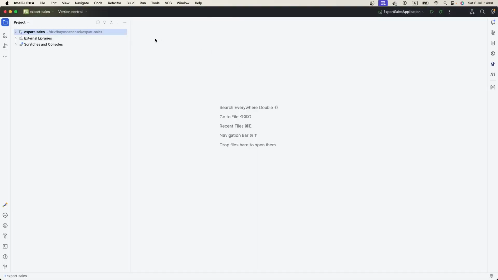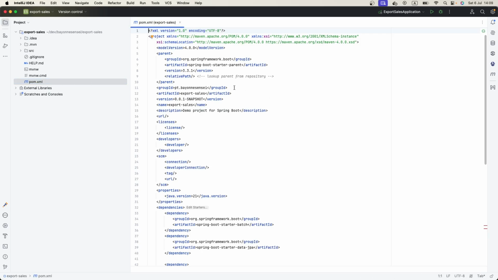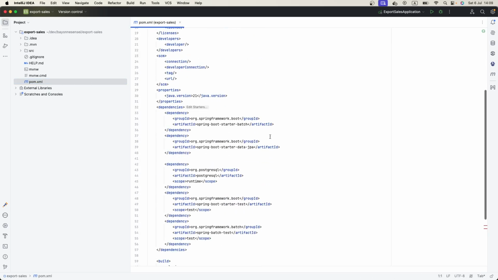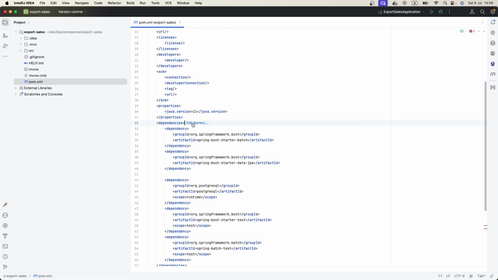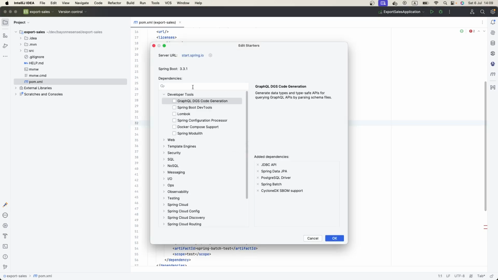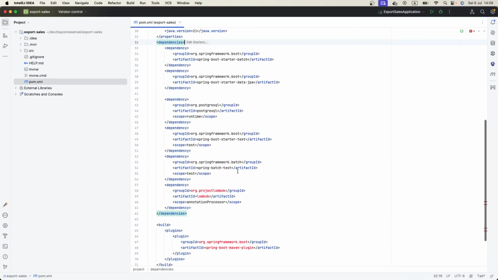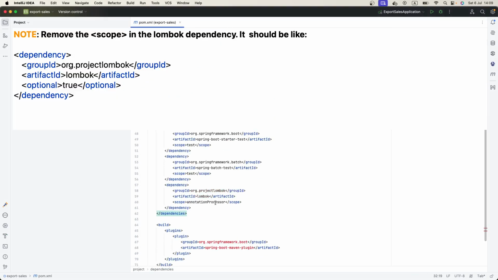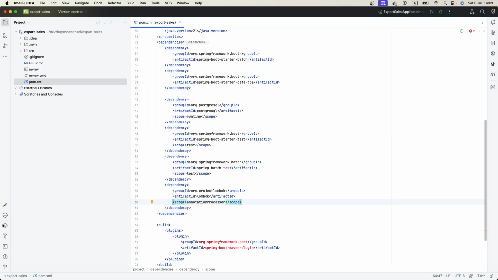So now that we are here on our IntelliJ, let's take a look at our POM XML in order to understand our dependencies. And I think we also need, for example, Lombok. Okay, let's just add the Lombok dependency here, just like that. Okay, so we have Lombok here. Yeah, I think that's okay.